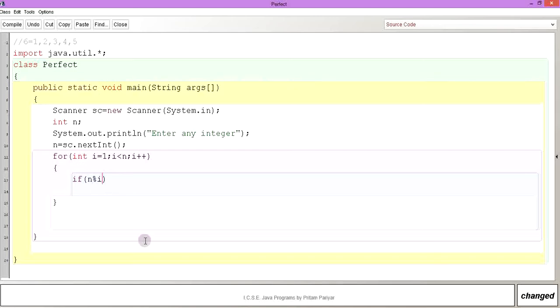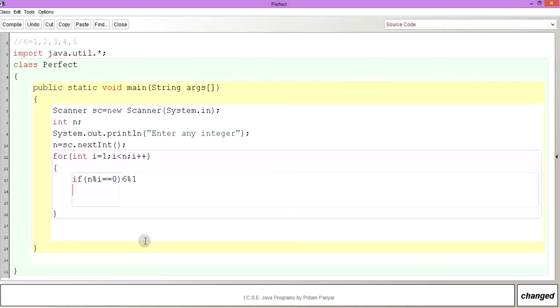Okay, so in order to check whether the number is completely divisible or not, we have to check the remainder. So how will you check the remainder? By using the modulus operator. So let us assume that the value of n is 6. So 6 modulus 1, that means when you divide 6 by 1, what is the remainder? It's 0. Okay, so 0 is equals to 0. That means the condition is satisfied.